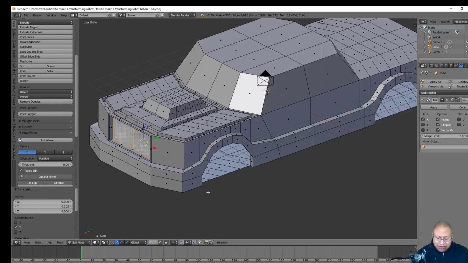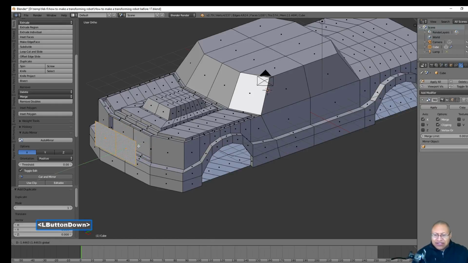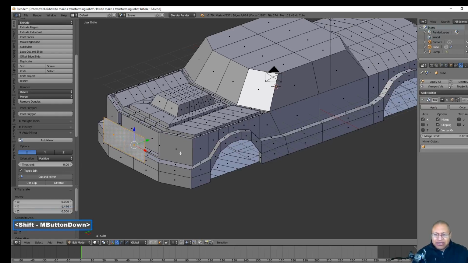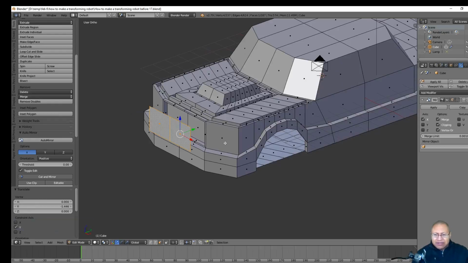With this selected, we're going to hold shift, we're then going to press D, we're going to right click. When we press shift D, we duplicated these faces here. We're going to push these faces out like that. I'm going to hold shift and the mouse button to pan back.